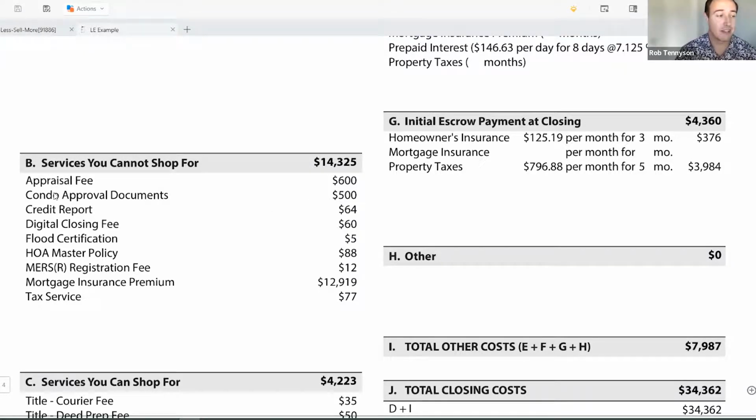The one that's pretty consistent on all loans will be the appraisal fee. $600 is what it was for this one. That will be different amounts for different properties, different sizes, different locations, depending on your market, wherever it is. That number varies pretty greatly. I've seen it in the thousands, and I've seen it just $400 or $500 before.